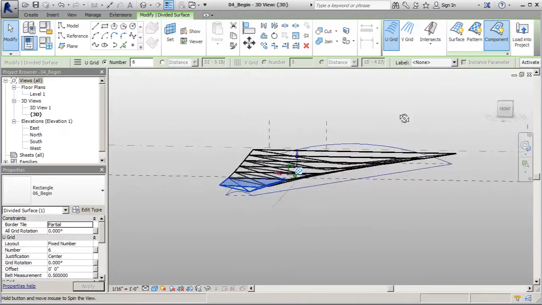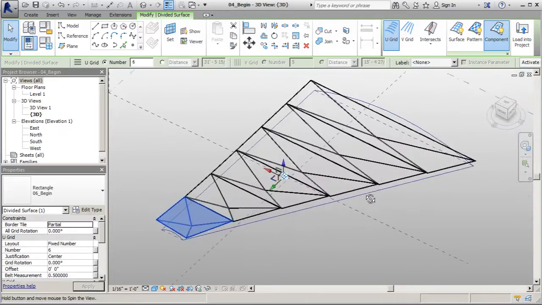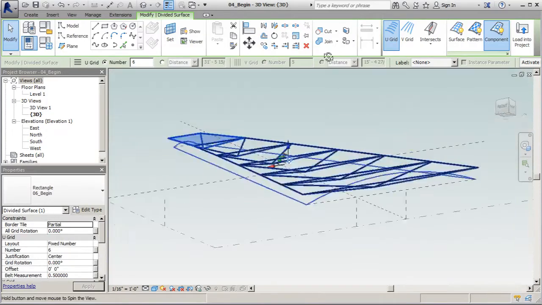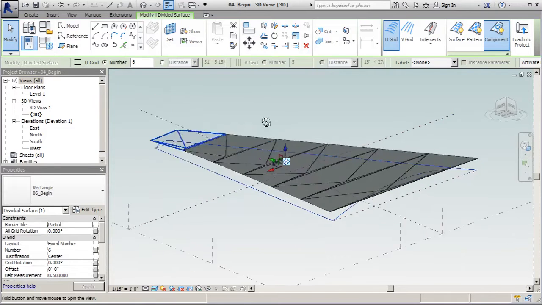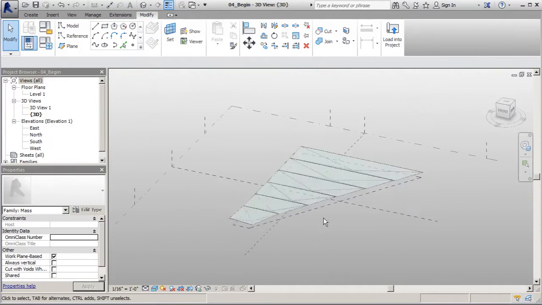All right, and I'm liking the way this looks here. So this looks pretty cool at this point. Let me go to my realistic view, make sure all our panels are still set in place, and they are.